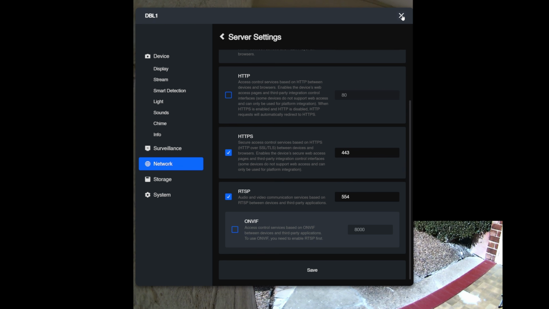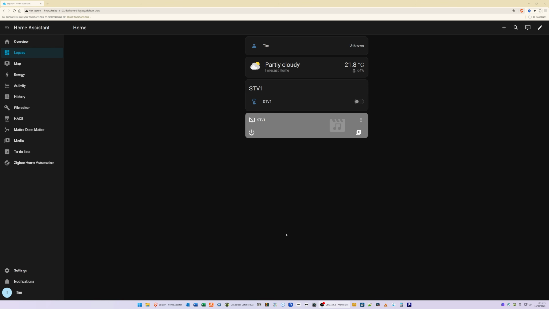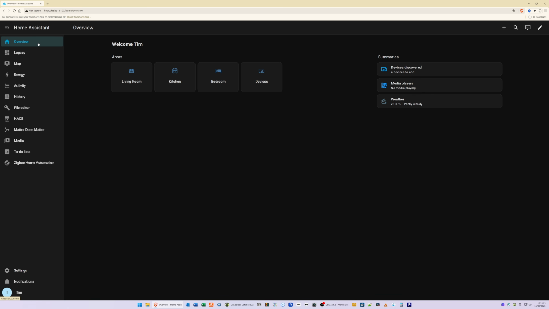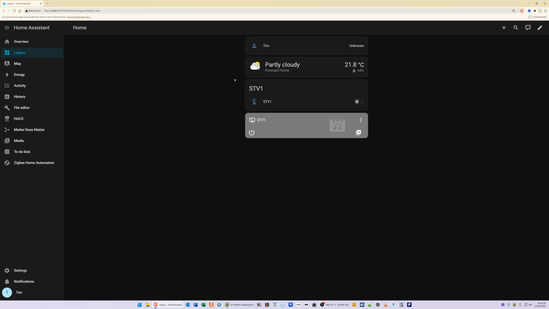Now we can come out of the app, so click close on the pop-up window, and then close the Reolink application. In the other tab, you'll see I've already logged into Home Assistant, and we're at the legacy dashboard at the moment. I've got the overview and also the old style dashboard as well. Now, if you do want to know how to create your own dashboard in Home Assistant, then keep an eye out for that video, as I will be making a video soon about how to create your own customized dashboard.